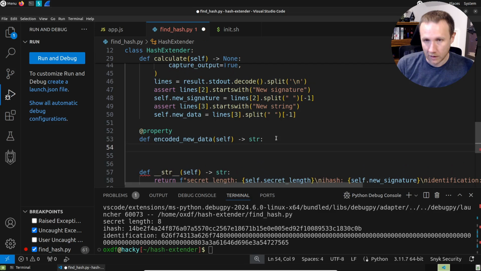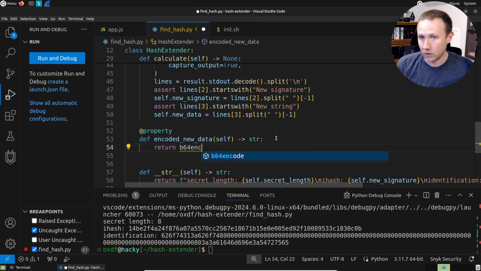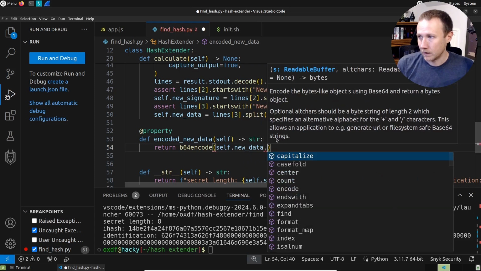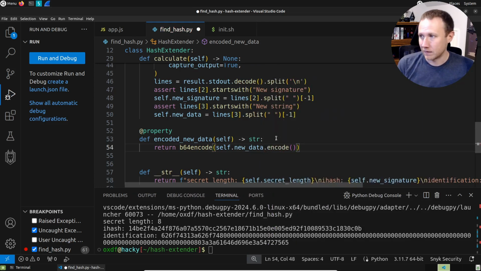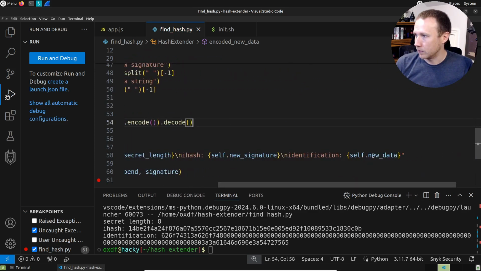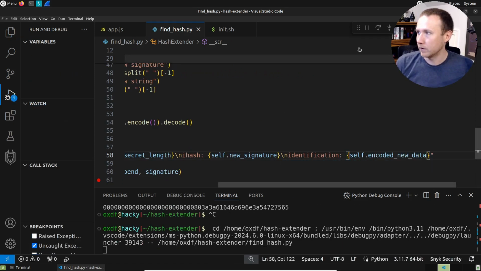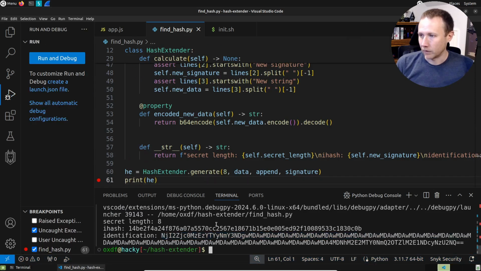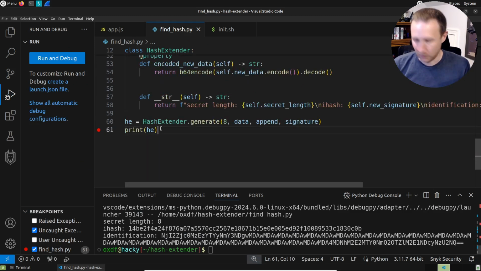So I can say return b64 encode self.newData.encode, because it requires bytes, base64 encode it, and then I will decode because I don't want bytes back, and that will look good. And so down here under new encoded new data, just like that. Now if I run this, you can see it prints out the stuff here. Perfect. So all we've done with all that coding is get back to right where we were before just by running it manually. But now, the cool part.